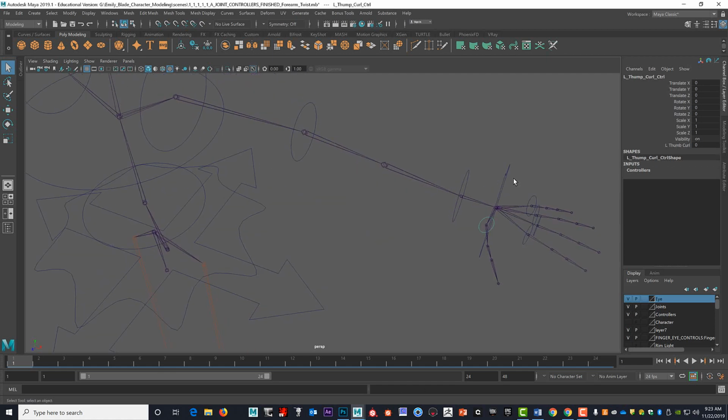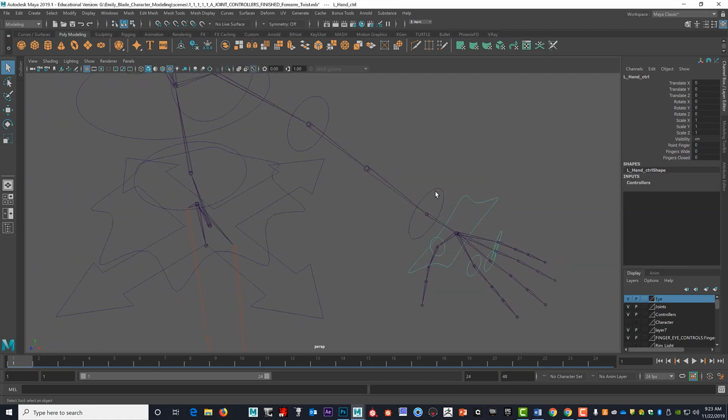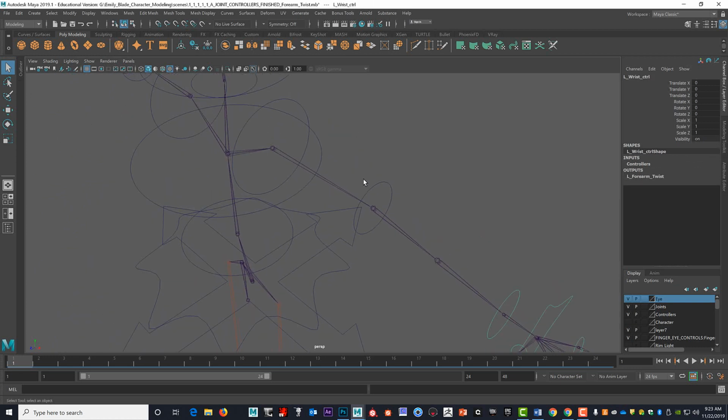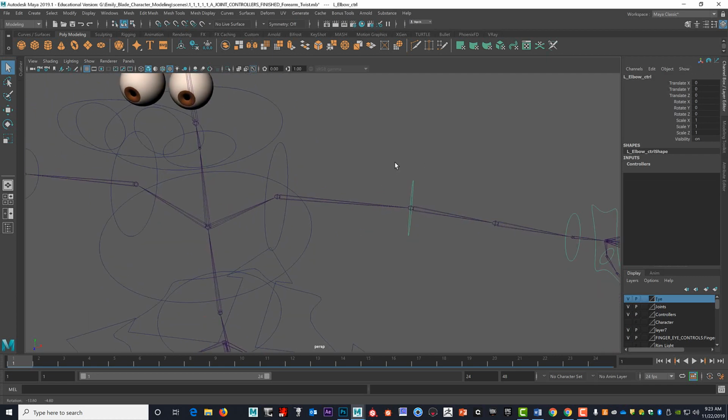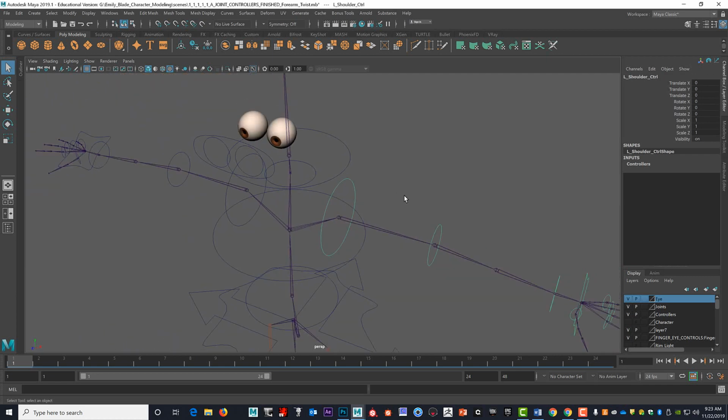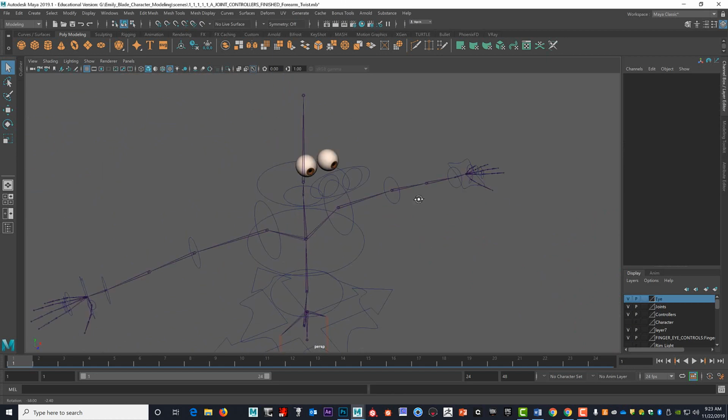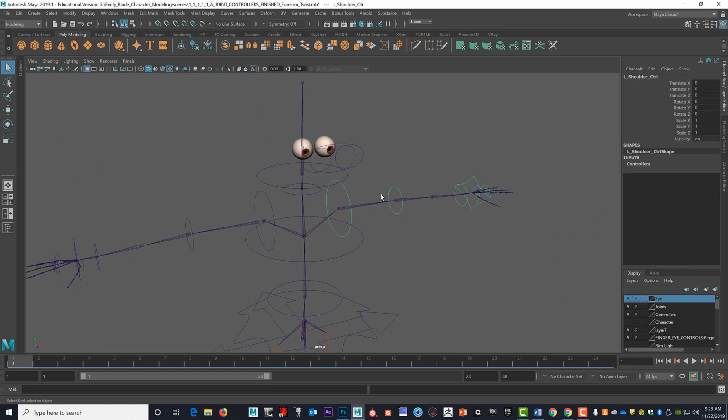We'll select the hand control and the wrist control and hit P. We'll select the wrist control and the elbow control and hit P. We'll select the elbow controller and the shoulder control and hit P. I think I got it. There we go. If I select the shoulder, it will highlight all of those together, and that's hierarchy.